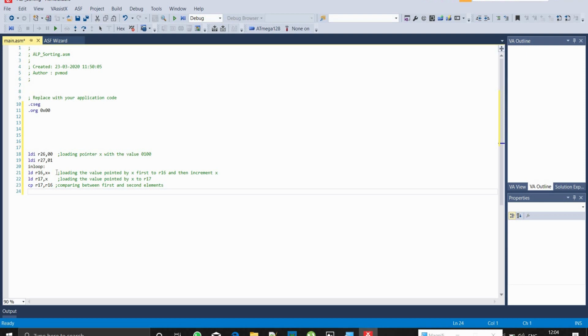Now after this, what do we need from this? If the value at R17, that is the second element, is smaller than the value at the first element, we need them to swap. So we have a branch instruction which is BRLT, which means branch if less than. It uses the result of the compare instruction just before this branch instruction. So it will branch if that compare instruction gave a less than result. So branch if less than to some other function called swap. We'll be writing the swap code later, and we are giving a label back.